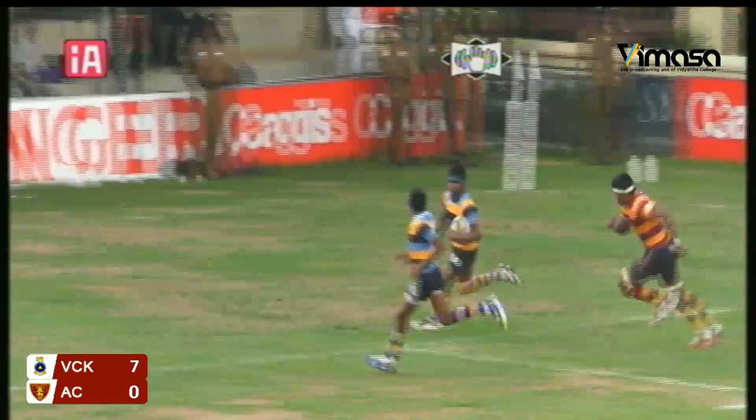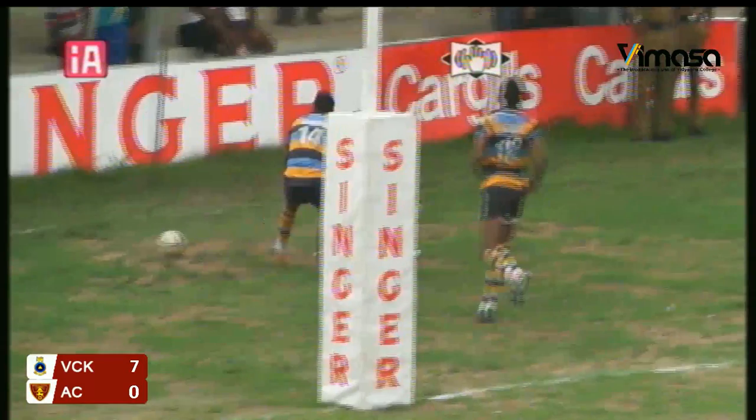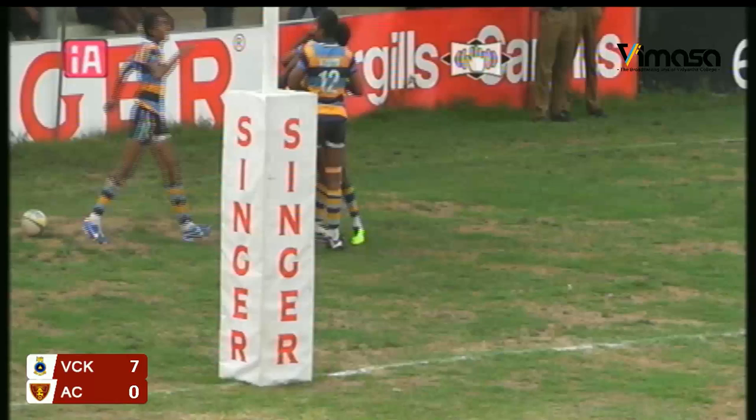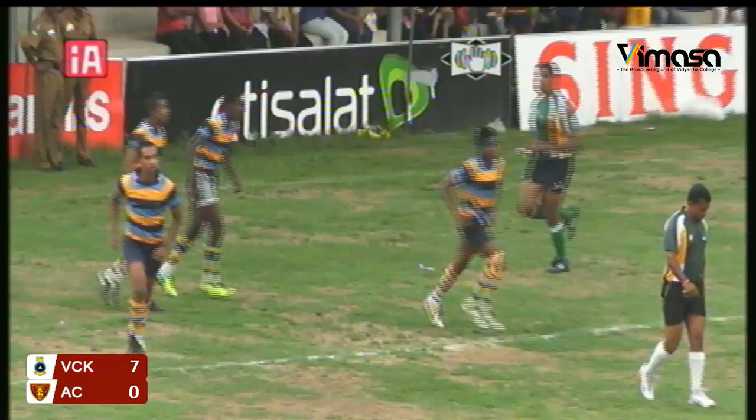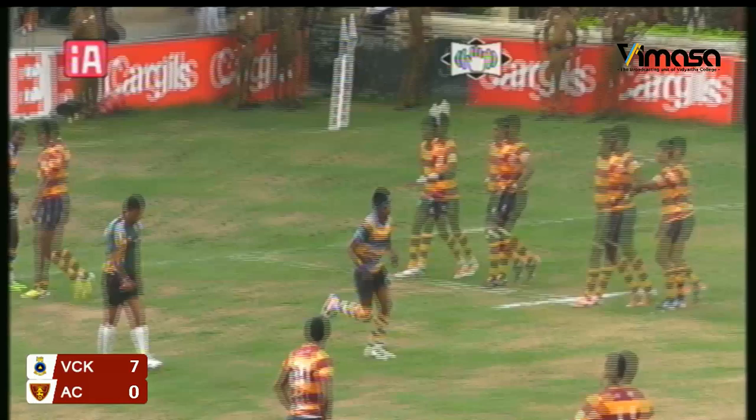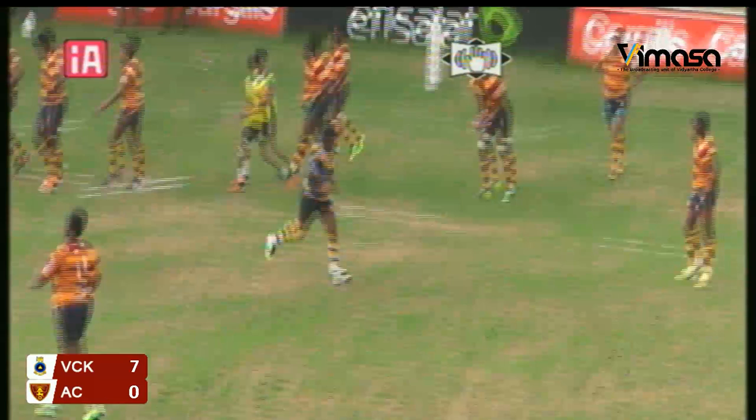It's the centre there who scores the second try for Vidyartha College. That is a good piece of work there by the captain, who tries his inside out chip towards the inside player.